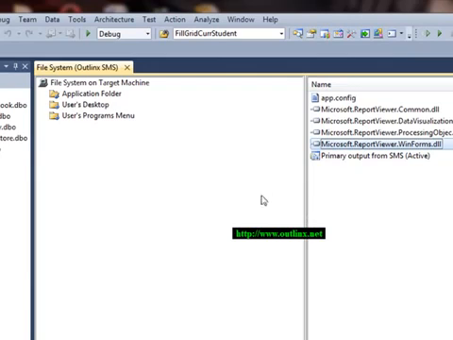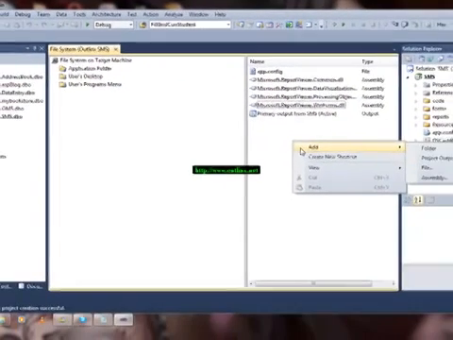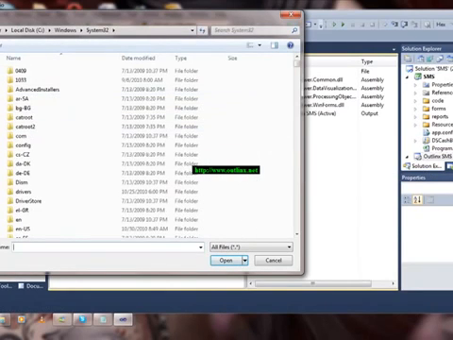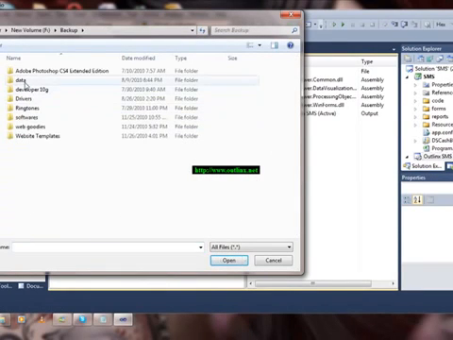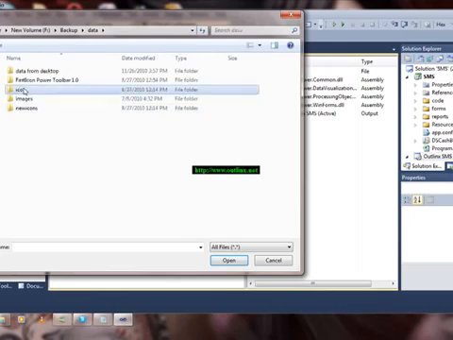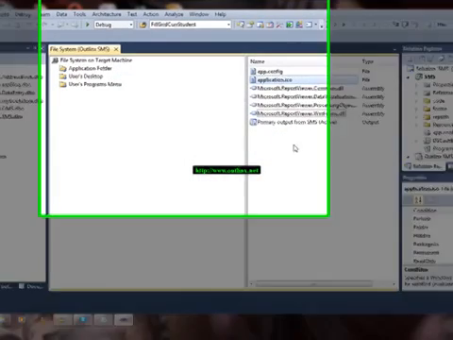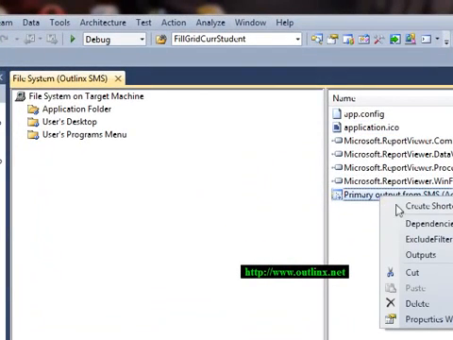I will create shortcuts to be placed in user desktop and user programs menu. I'll add another icon file. I'll select application. Now I'll create shortcuts.